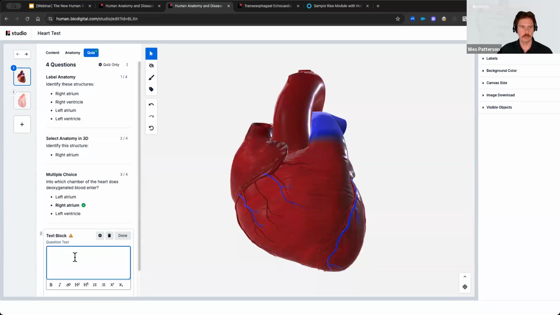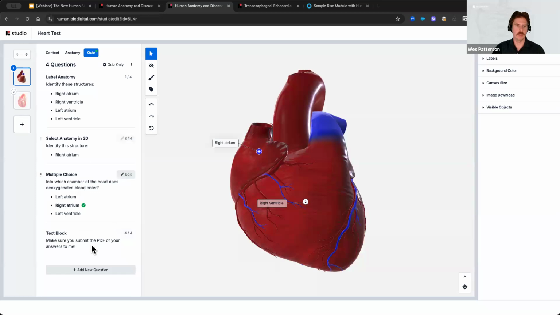Maybe you want to say, make sure you submit the PDF of your answers to me. You could do that and have that in the text block at the end there for users to see. So that could be pretty handy as well for just giving your users instructions in the quizzing experience.